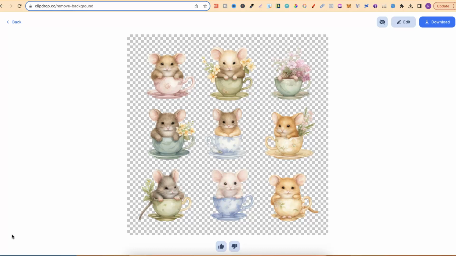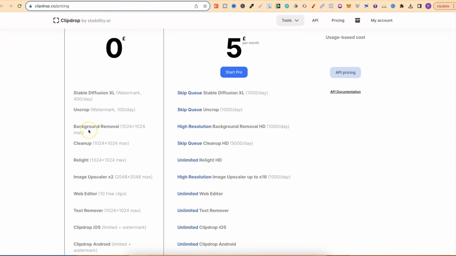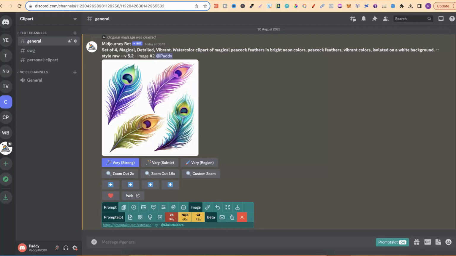Now, quick tip, which I quickly want to share with you. As I said just here, for the background removal, you can only use images of 1024 by 1024. So if you're creating Midjourney clip art, then you don't want to upscale the image first. What you want to do is come in, download your image.